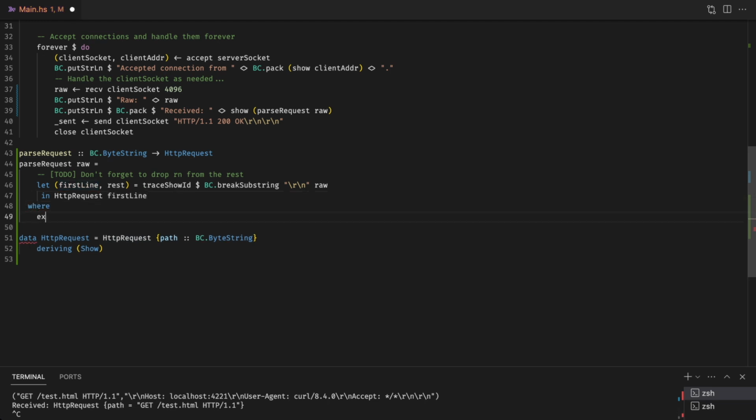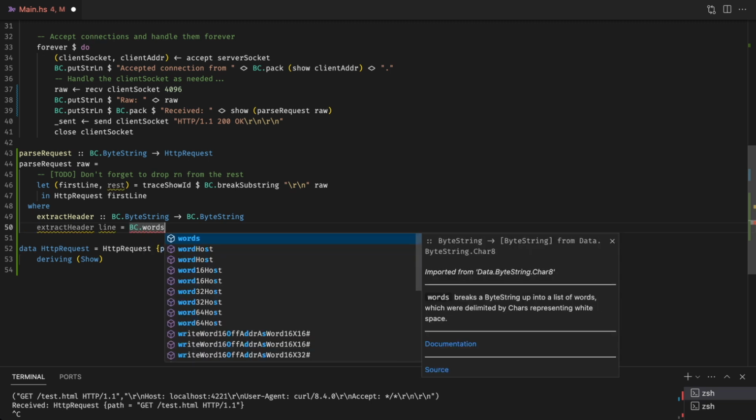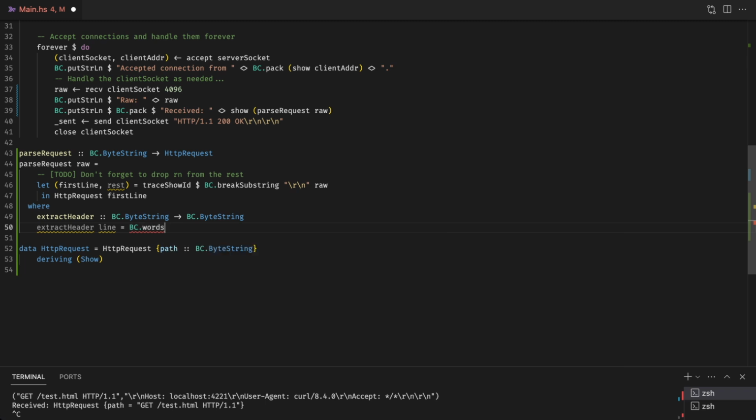Okay, let's parse it. So we want to extract the part that we care about for now. We take a byte string and we get the byte string we care about, the whole line, and then the BC words function should break on all the white spaces. So in this case it's a space, and if it's a space it should break, and we should get the GET, the path, and then the version.